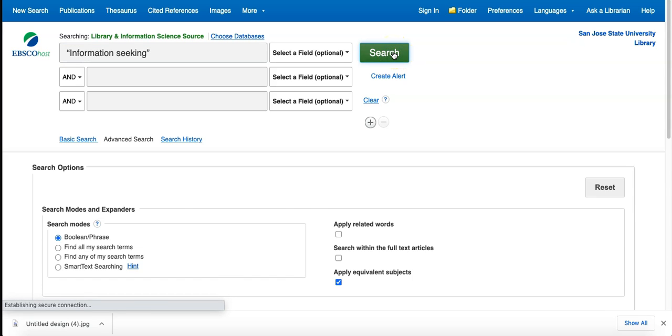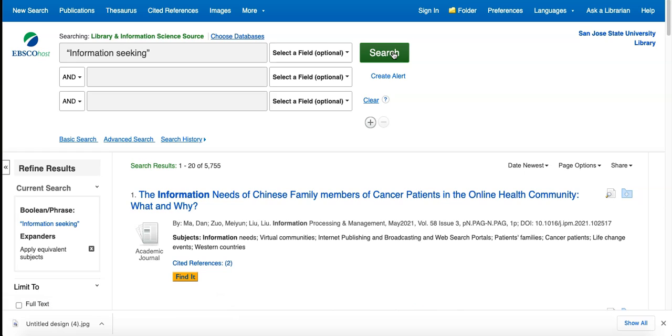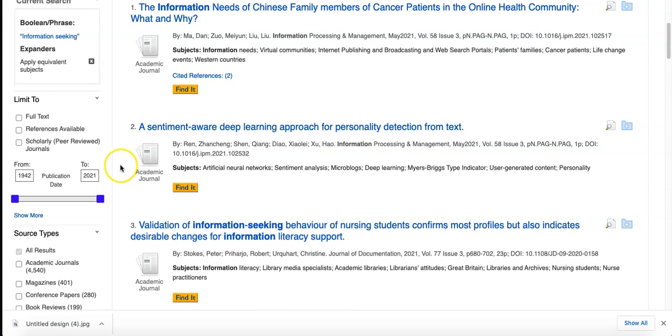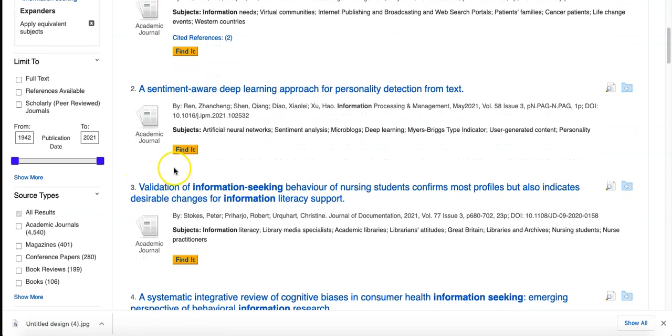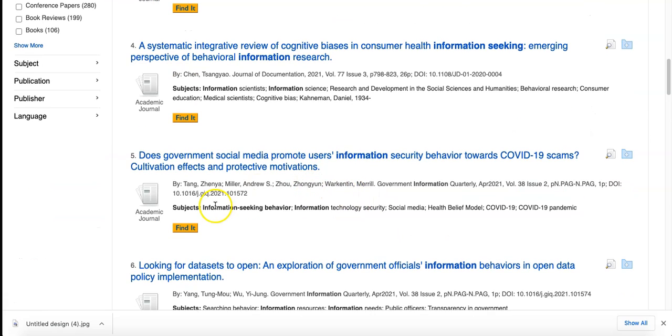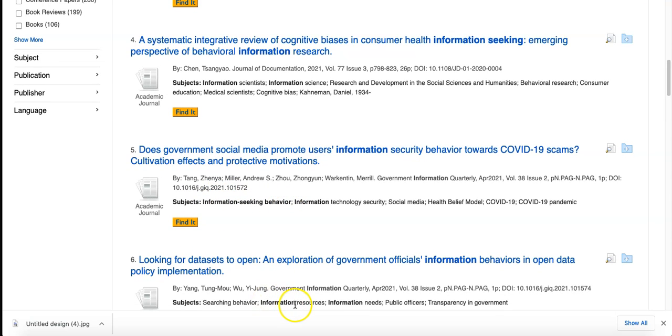I've enclosed the search terms in quotation marks. This is called phrase searching and ensures the database searches for that exact phrase as entered. As we scroll through our results, we can see that our search term information seeking appears in the titles of results 3 and 4, but if we scan the subject section found right here underneath the bibliographic information, we can see that the database is telling us there are other preferred terms it uses to index articles about this subject, such as information-seeking behavior, information resources, and information needs.